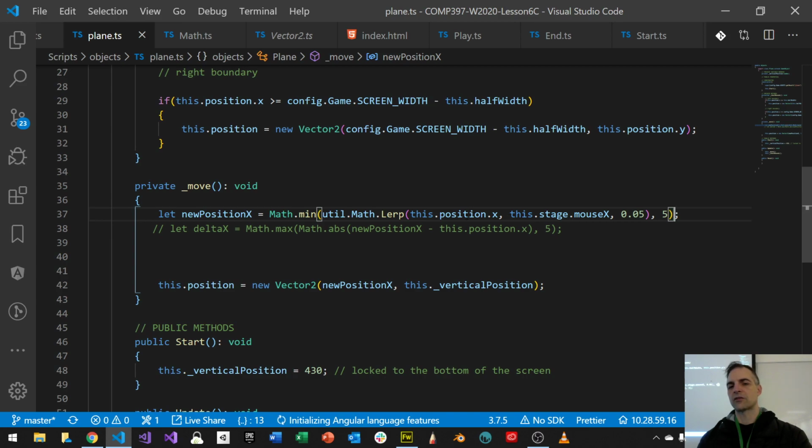Because remember, the new position starts off at 0, right? And then I say, okay, lerp between the current position, let's say, for example, 0, and whatever my mouse position is, which is, I don't know, 5, right? So between 0 and 5. Okay, do it in little increments. Cool. Now take the minimum between this and this, and it's going to keep doing this minimum value every single time. So not a good thing.